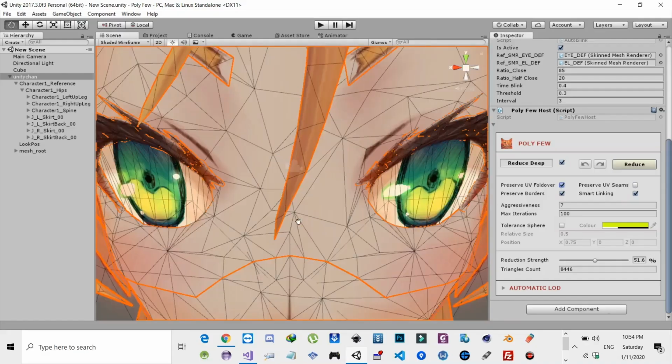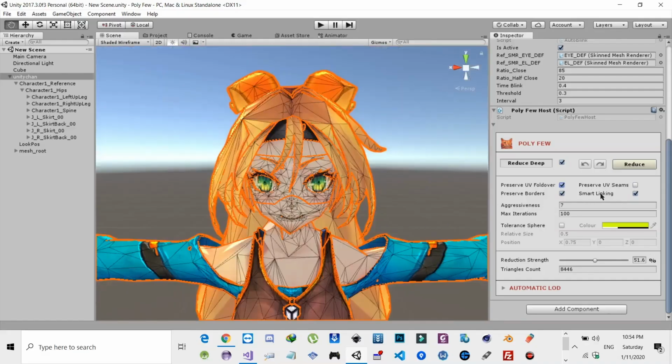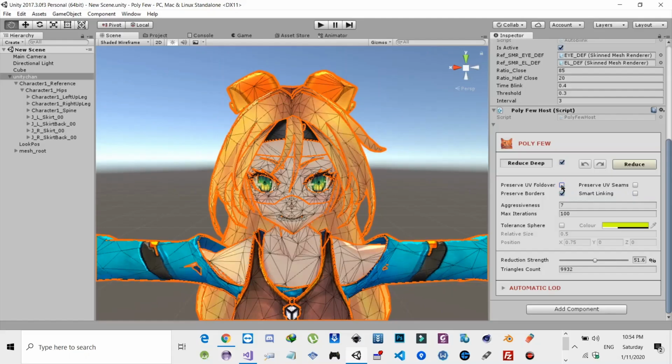The Smart Linking option will link vertices that are too close to each other. This helps in the mesh simplification process, where holes and other serious issues could arise. Disabling this can cause a lot of unlinked vertices, causing holes in the mesh. Disabling this in cases where it's not needed might help you get a slight performance gain.